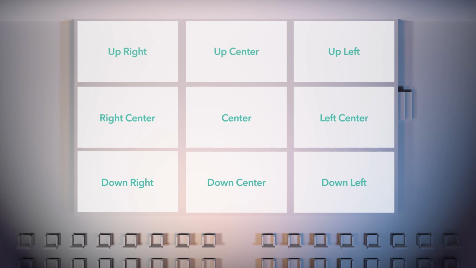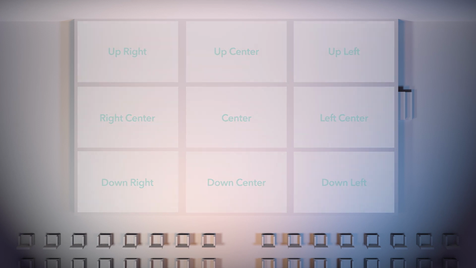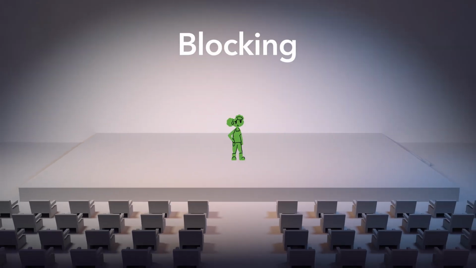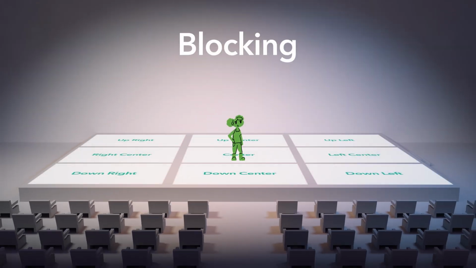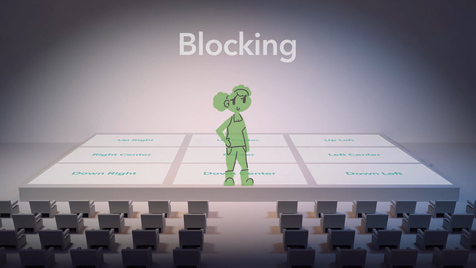How you and your collaborators use these zones, where you stand on stage, and how you move around it is called blocking. Generally, the further downstage and toward the center you are, the more impactful you appear to your audience. But sometimes being too far downstage can be less impactful.